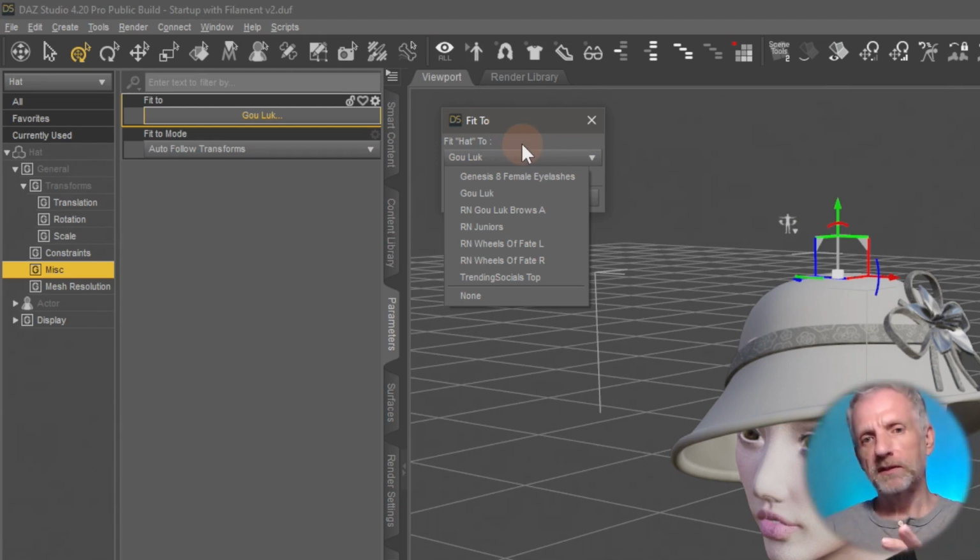So DAZ Studio these days does a really good job at doing this automatically. It wasn't always the case. We had in previous years, like I'm talking 10 years ago, we always had to set this manually on items of clothing. Thankfully, we don't anymore. And even if the figure is not selected and you load an item of clothing, DAZ Studio does a pretty good job at fitting the clothing to that anyway.